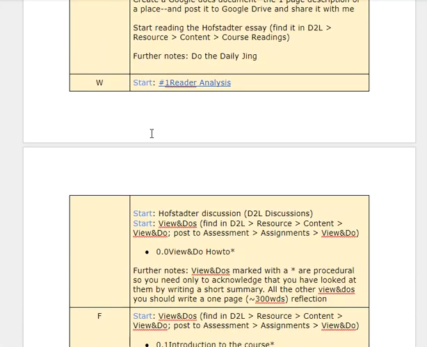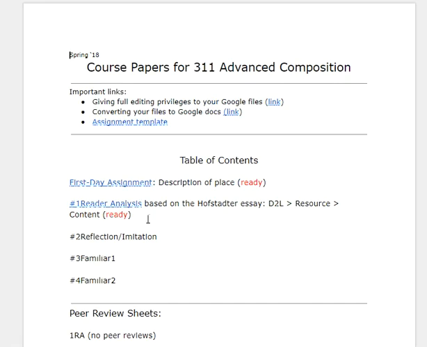Here we are in Wednesday of the first week. Start the reader analysis. Click on this link here. Make sure that you've started the first day assignment here. Here's the reader analysis. Look at these links here to give me full editing privileges and converting your files to Google Docs. And here's the assignment template. So look at those things.